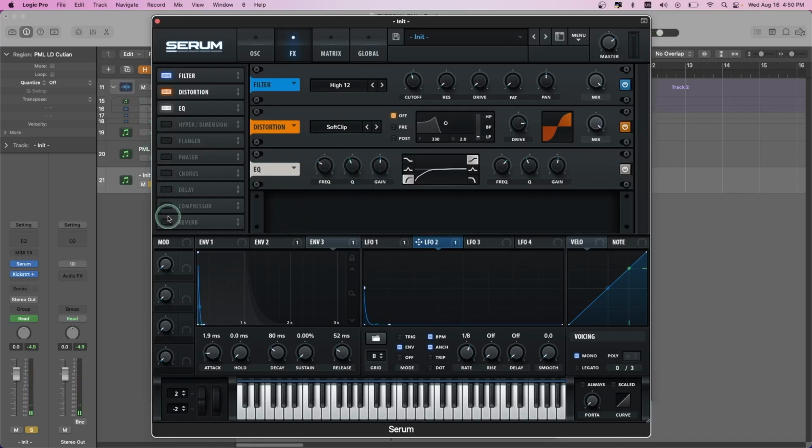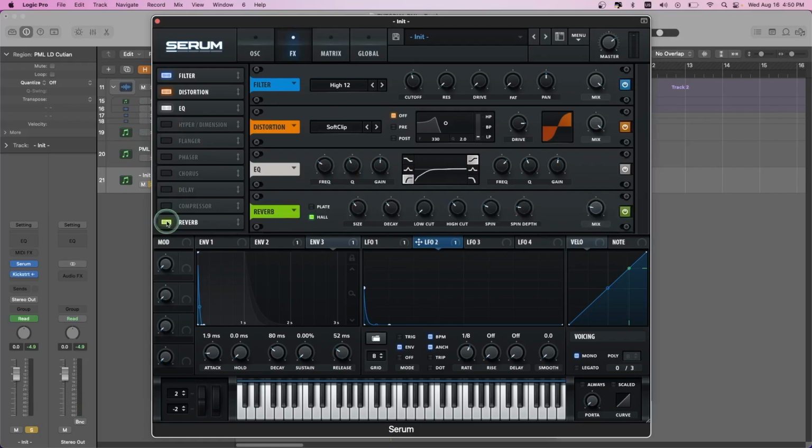And now let's turn on the reverb. With the reverb, we're going to have the mode at plate and size at 40%. We're going to have the pre-delay at 0, low cut at 22, high cut at 86, and the damp at 0%, and width at 63%. And we're going to have the mix of this at 45%.